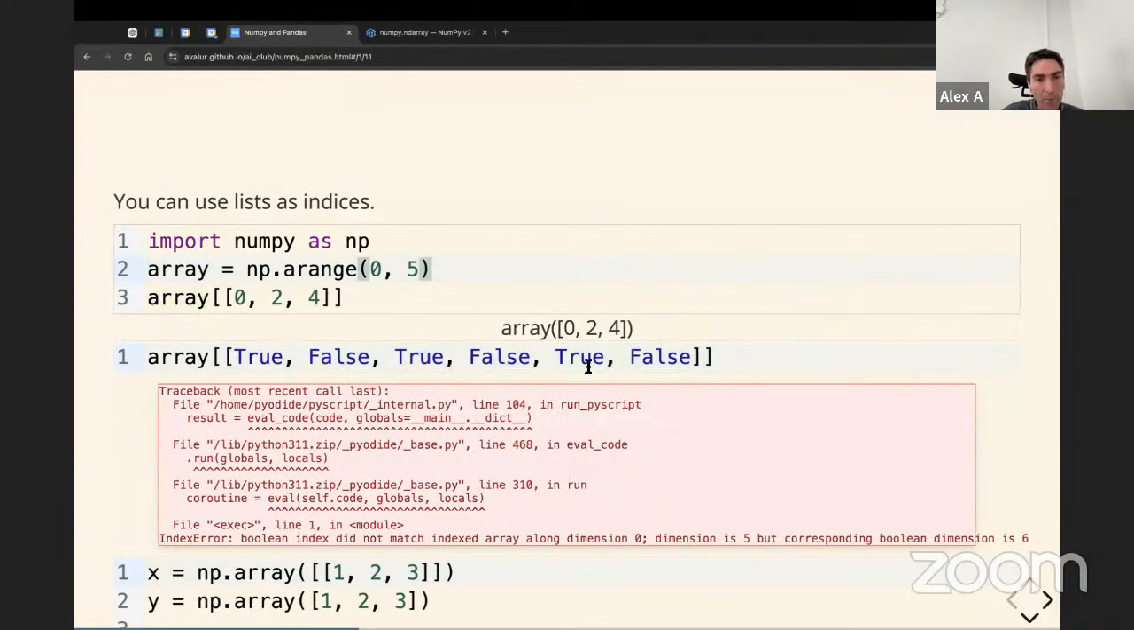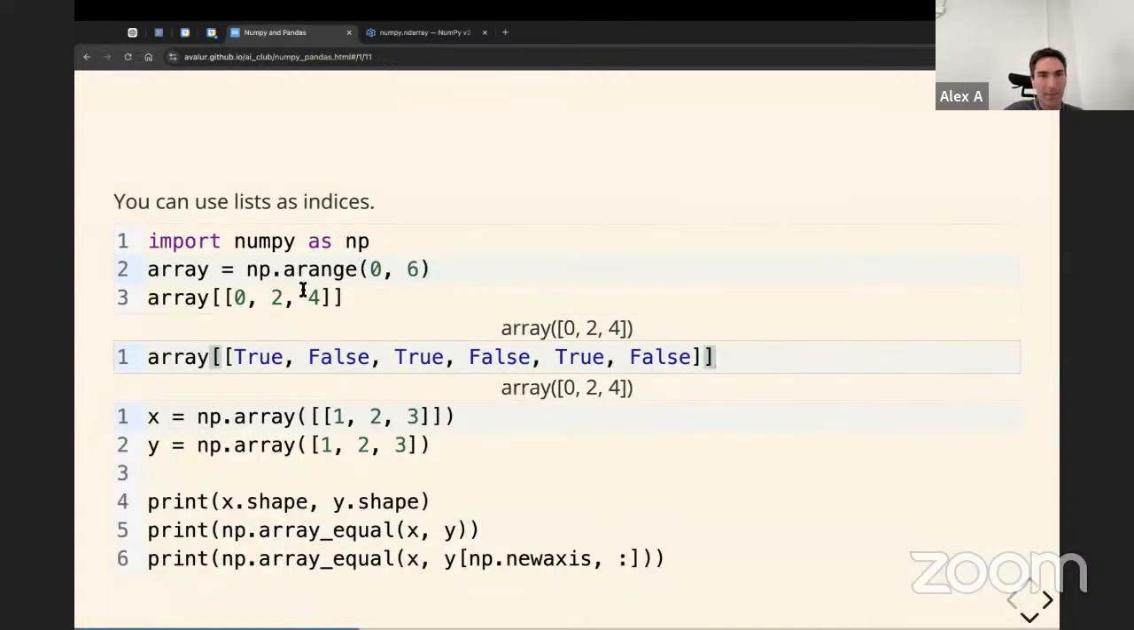So we, yeah, why doesn't it work? Dimensions, okay, 5, 6, I see. Yeah, so they should be the same. The length of your mask and the length of the array should be the same. You see, this is the result. Here we take all the even elements of the original array.